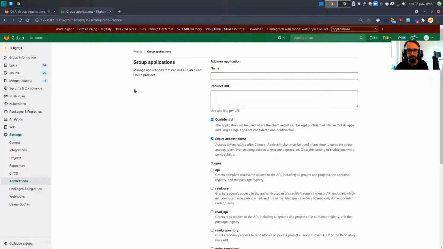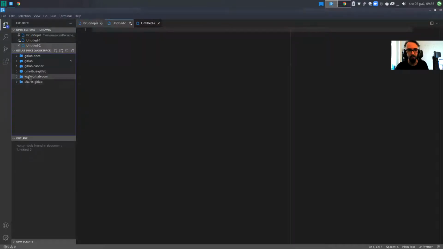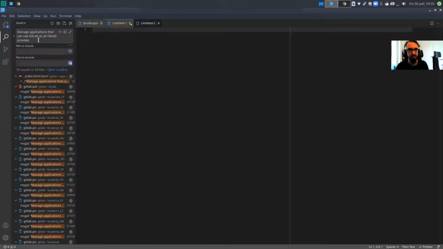Now the process is like that. I find a string that I want to edit. So let's say I want to change something in the main description. Let me copy it. And now I'll go to VS Code that I have open. I have loaded different GitLab projects, most importantly, the GitLab project. And let's paste the string into the search bar.